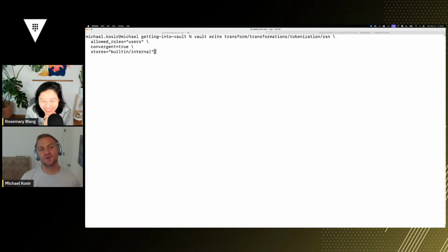Tokenization. Yes, tokenization. So again, this is still in the Transform Secrets Engine, as Rosemary said. It can do format preserving encryption, tokenization, masking, maybe a couple others. At least I know those are the 3 big ones. So let's talk about tokenization. This is actually not necessarily encryption. It's tokenization. So it's something entirely different.